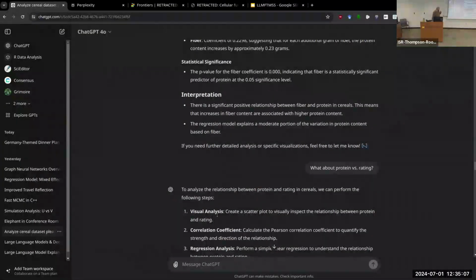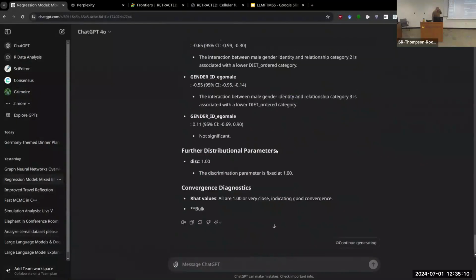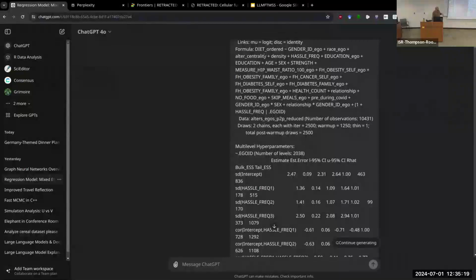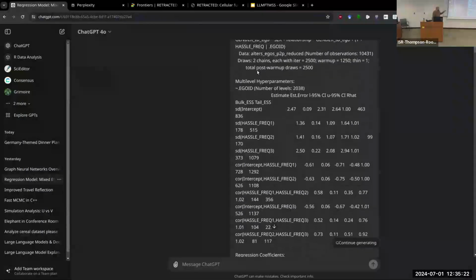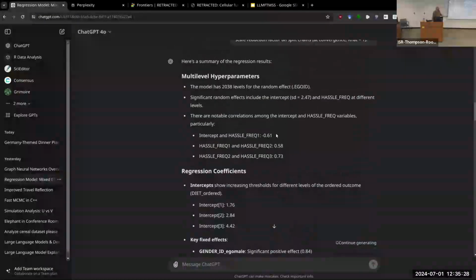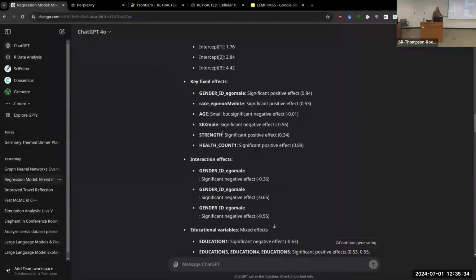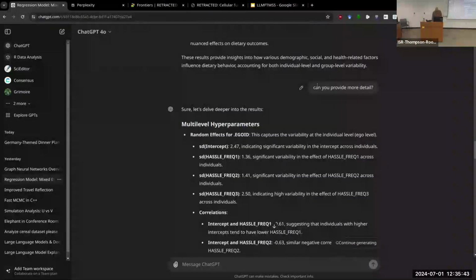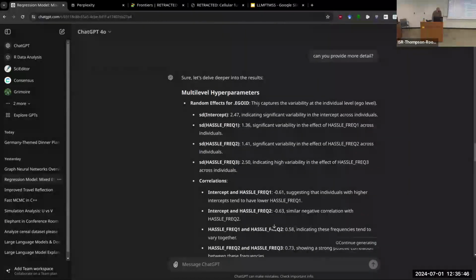So I did a few more of these, but then also just one more example. So for example, what I did here is, can you summarize these regression results for me? This is from a Bayes model fit. I just straight up copied the table into ChatGPT, and it sorted them, gave me regression coefficients for the different variables, was able to determine whether the effect is significant or not, the strength of the effect. And then I asked it, can you provide more detail? And it actually can. So it explains some of the effects, gives you an interpretation for it.